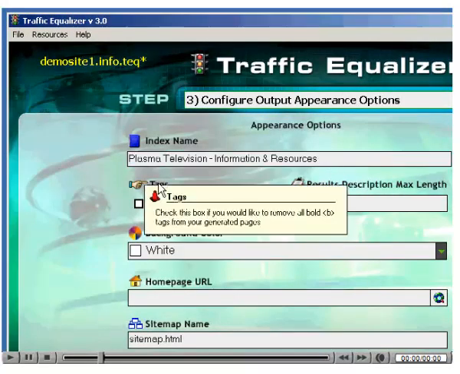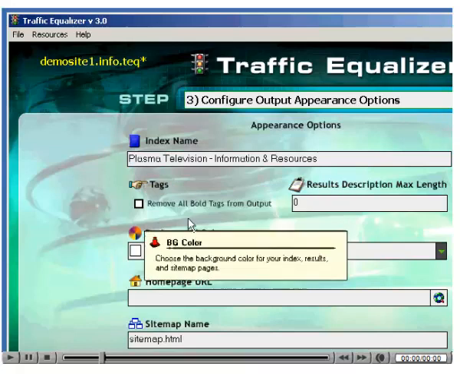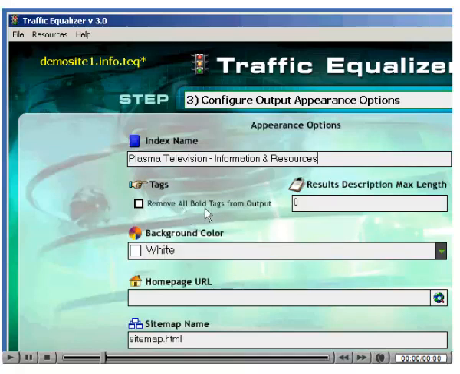So tags. Do you want to remove all bold tags from output? I would say no. I would say generally you want to leave the bold tags in, so I'll leave that unticked. And this appears generally in the results pages. So you can play around with this setting if you want and see what you prefer.